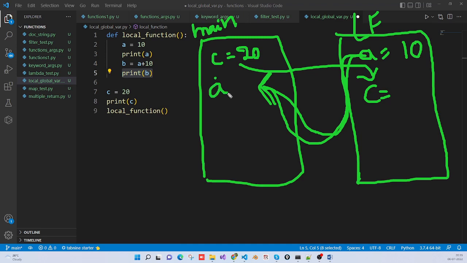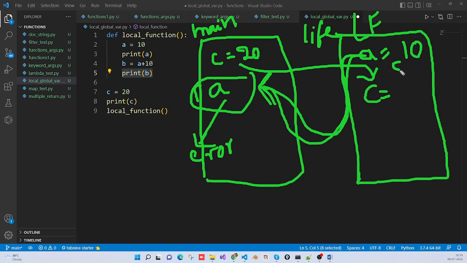If you want to use this a here, what will happen? It will show an error: a is not declared. Why? Because a is not in this range. And what is the life, or span, or scope? a's scope will be within the function, until the end of the function. Once you exit from this function, a's value will be erased.